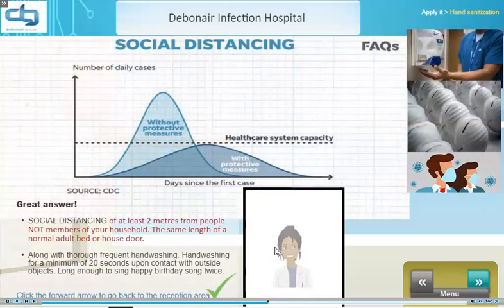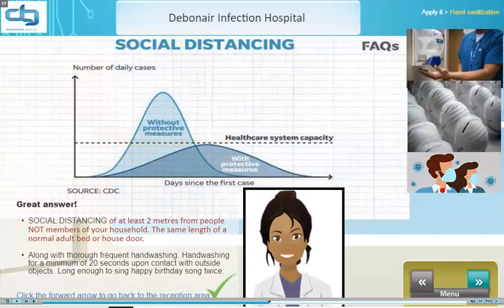Great answer. Social distancing of at least 2 meters from people not members of your household, the same length of a normal adult bed or house door, along with thorough frequent hand washing. Hand washing for a minimum of 20 seconds upon contact with outside objects, long enough to sing Happy Birthday song twice. Click the forward arrow to continue.